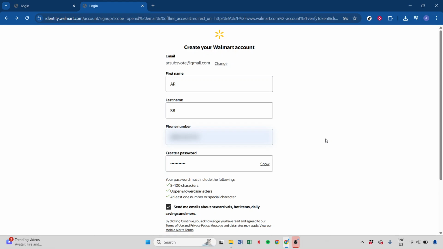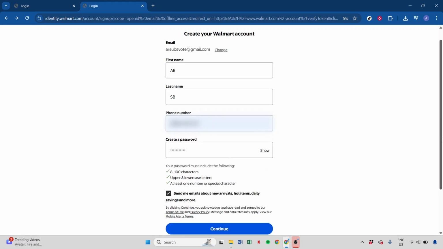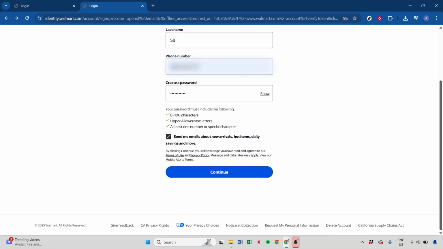The following step involves agreeing to Walmart's terms and policies. You should see links to the terms of use and privacy policy. It's recommended to give these a read-through to understand your rights and Walmart's guidelines. Once you've done so, check the box indicating your agreement to their terms.